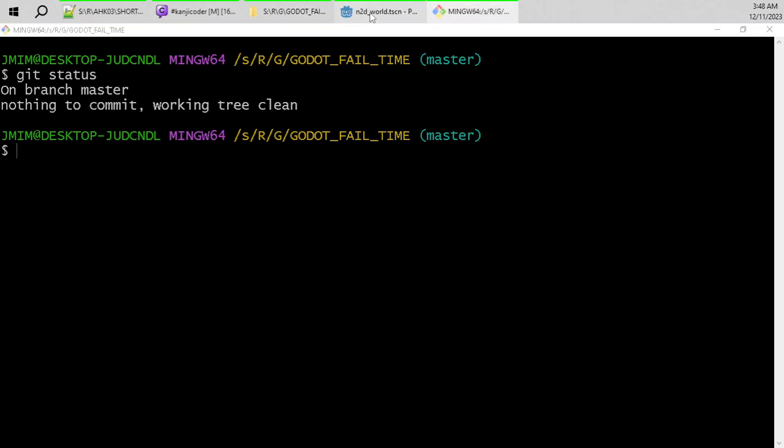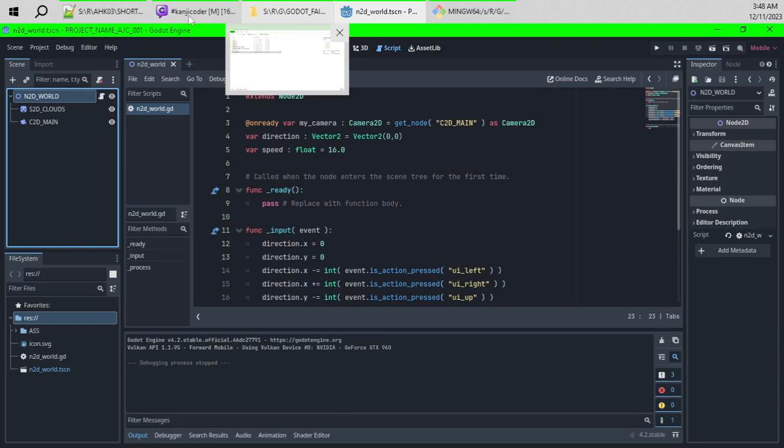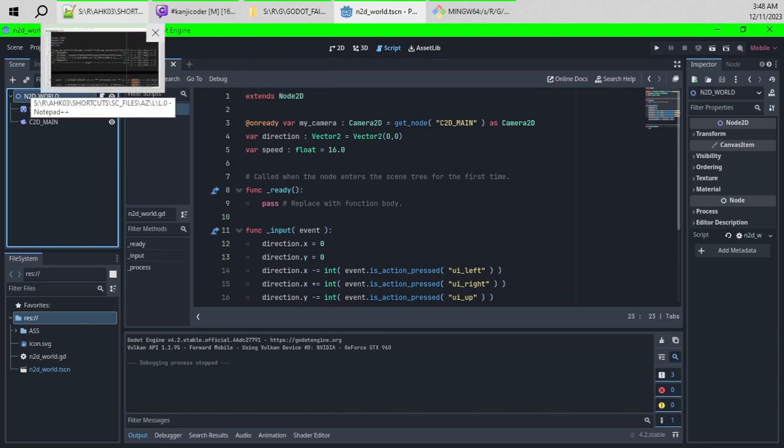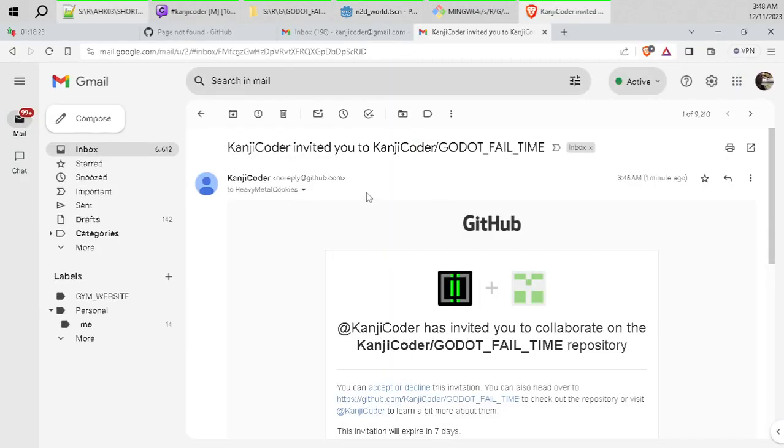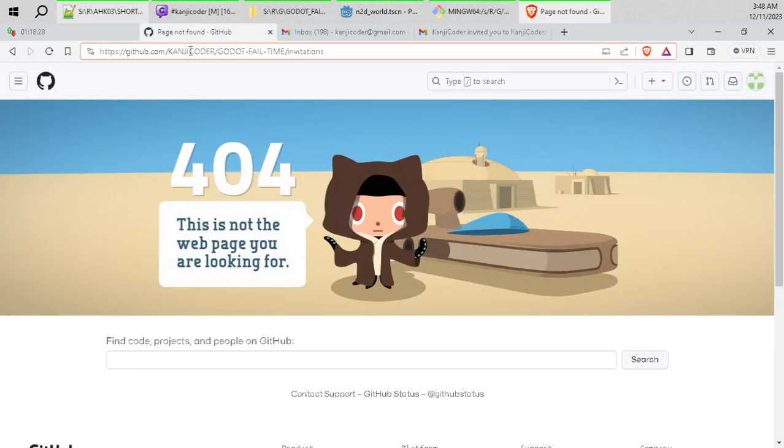Okay, cool. So let's go back here, right? So let's go back to our browser. Okay, Godot fail time. So it says Godot _fail _time. Okay, so it's KanjiCoder Godot fail time /invitations, right? Yes? No? Invitation? Oh, GitHub!